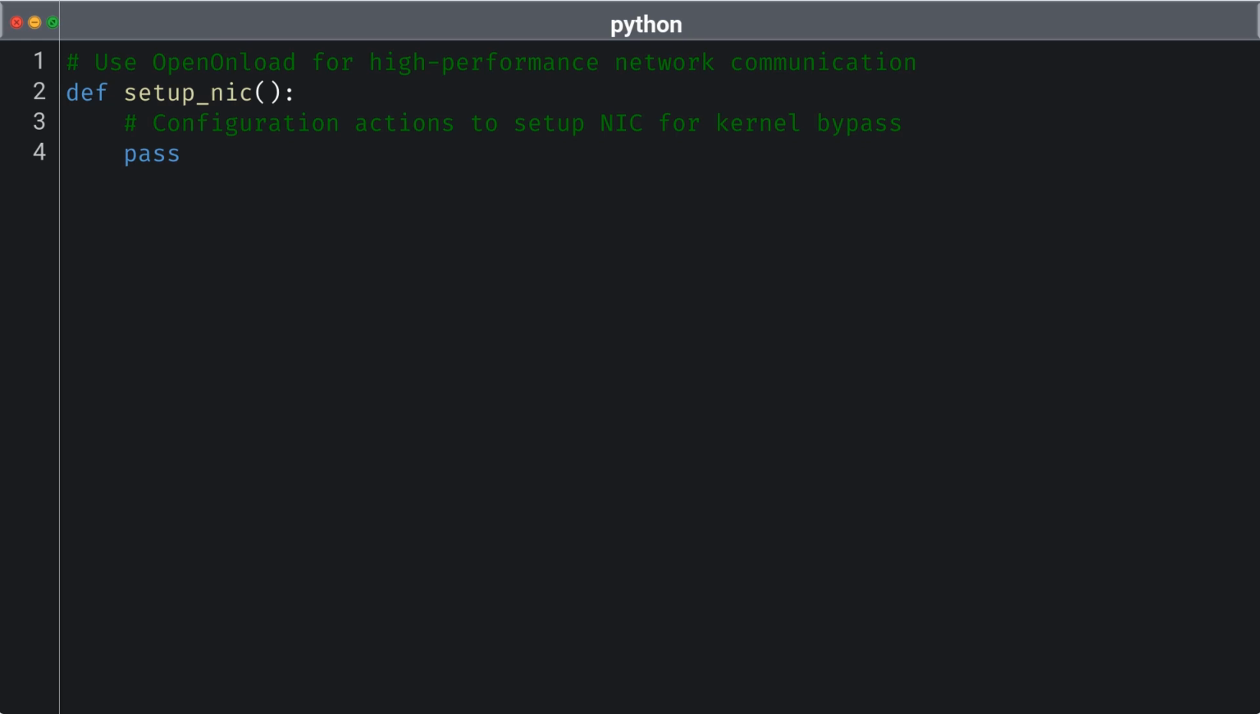To implement this configuration effectively, developers might use specialized libraries like Solarflare's OpenOnload, which are optimized specifically for such performance enhancements. The function indicates where these configuration actions would be applied, ensuring that the NIC is primed for high-speed data transmission.